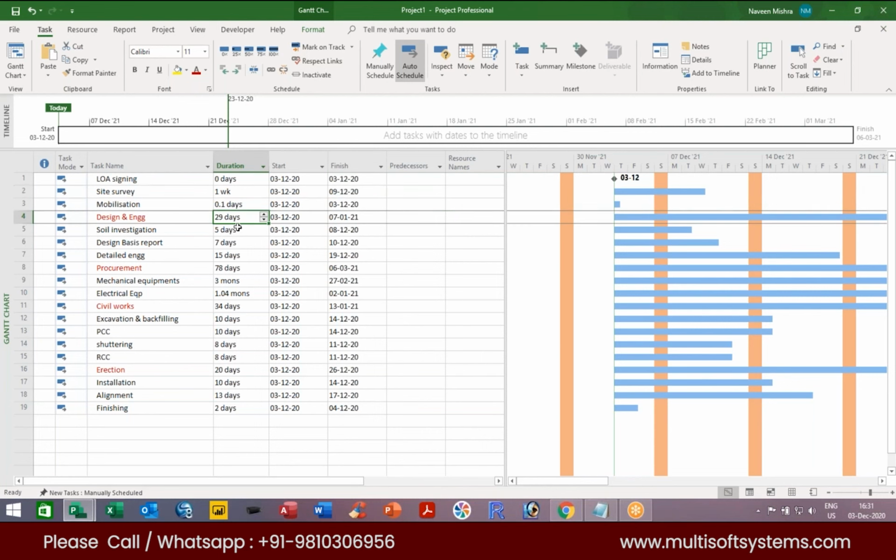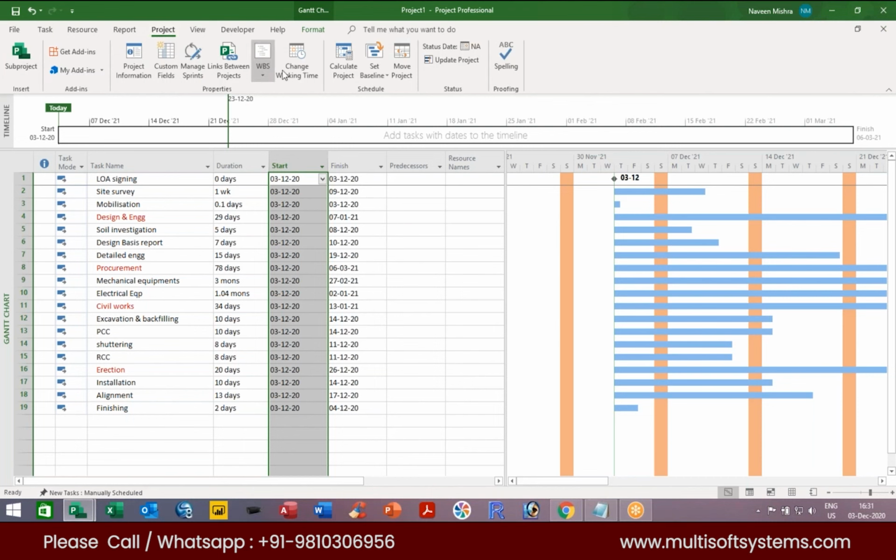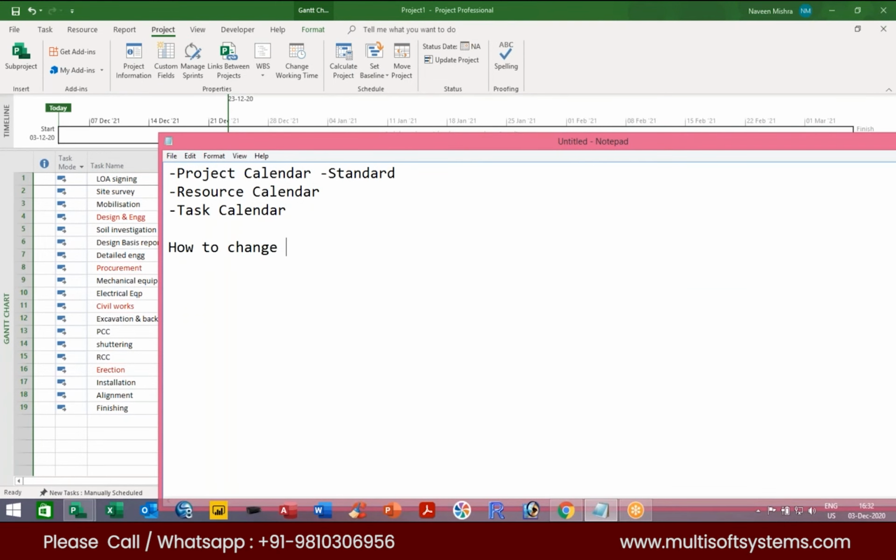You can just look at this soil investigation, 5 days. So the start date is this one. Now the question is, if you want to change the start date, suppose I want to start my project from 10th December, how can we do this? I don't want to change each and every task. So what we can do, we can go to the project and click on the project information. I just want to write down how to change the start date of a task.